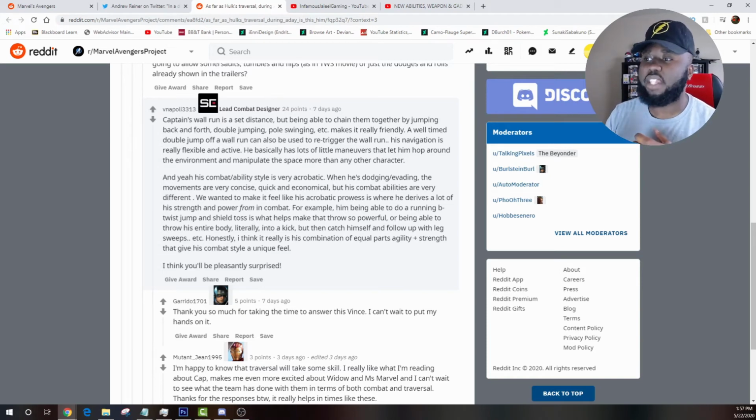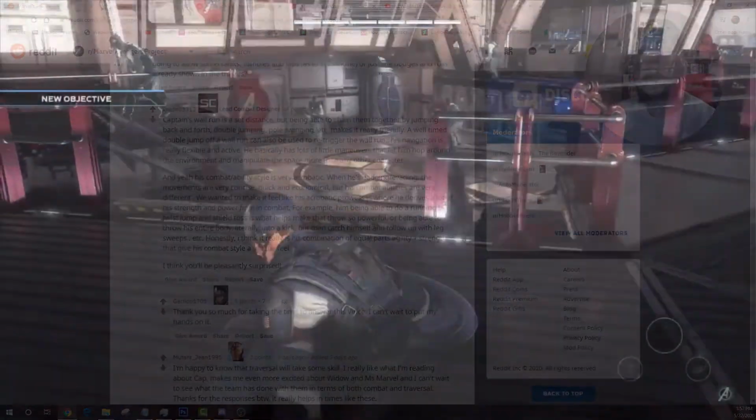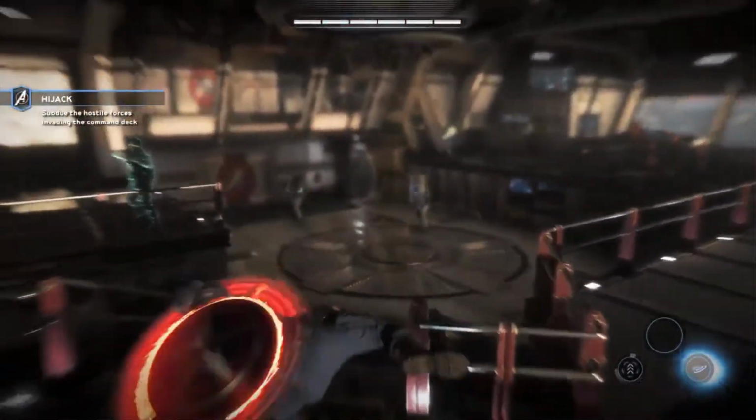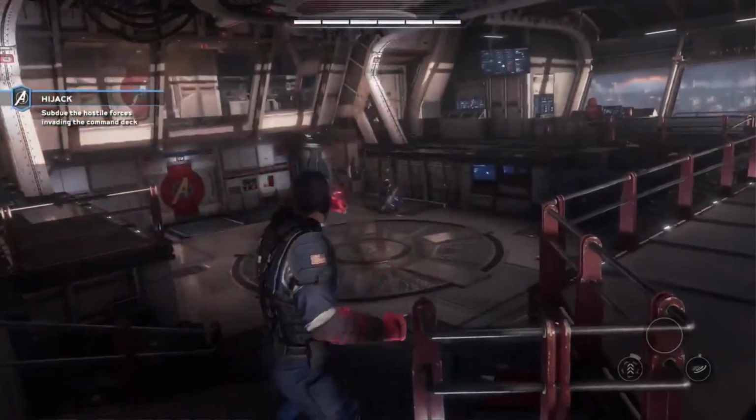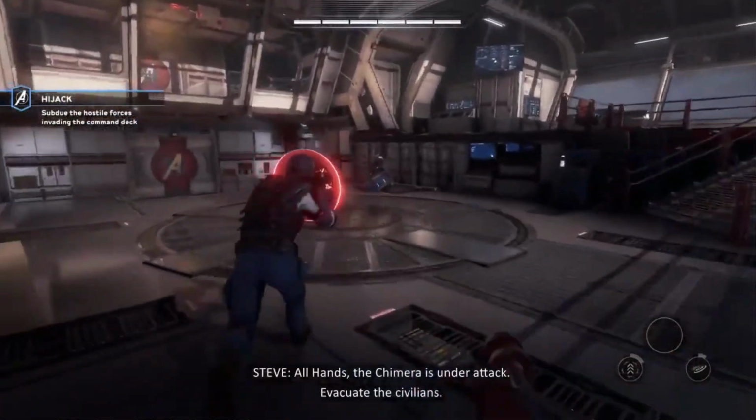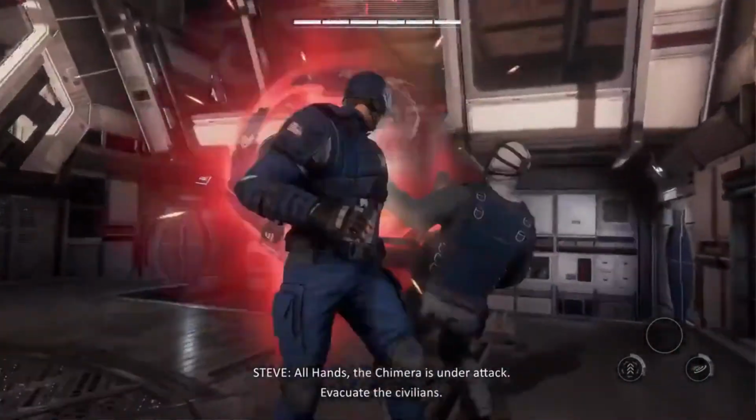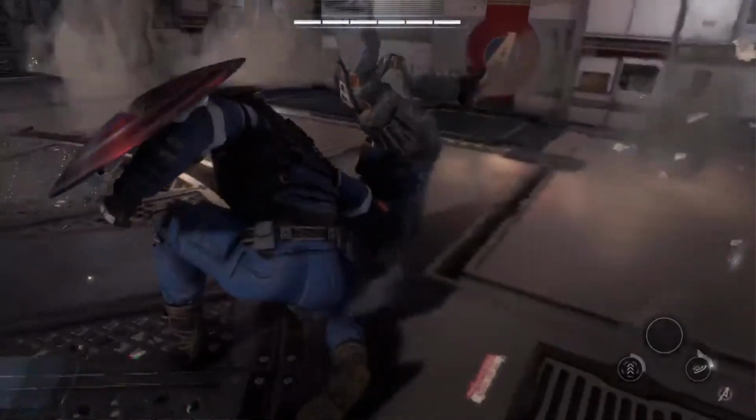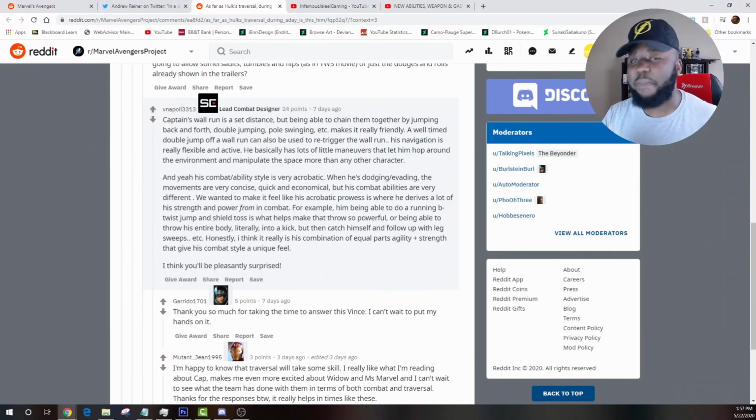He also says here his navigation is really flexible and active. He basically has a lot of maneuvers that lets him hop around the environment and manipulate space more than other characters. Now that is freaking awesome. He also says it's a combat slash ability style, and it's very acrobatic, so I think that's really cool as well. He said when he's dodging and evading, the movements are very concise, quick, and economical, but his combat abilities are very different. So I really am excited to see how Captain America plays.